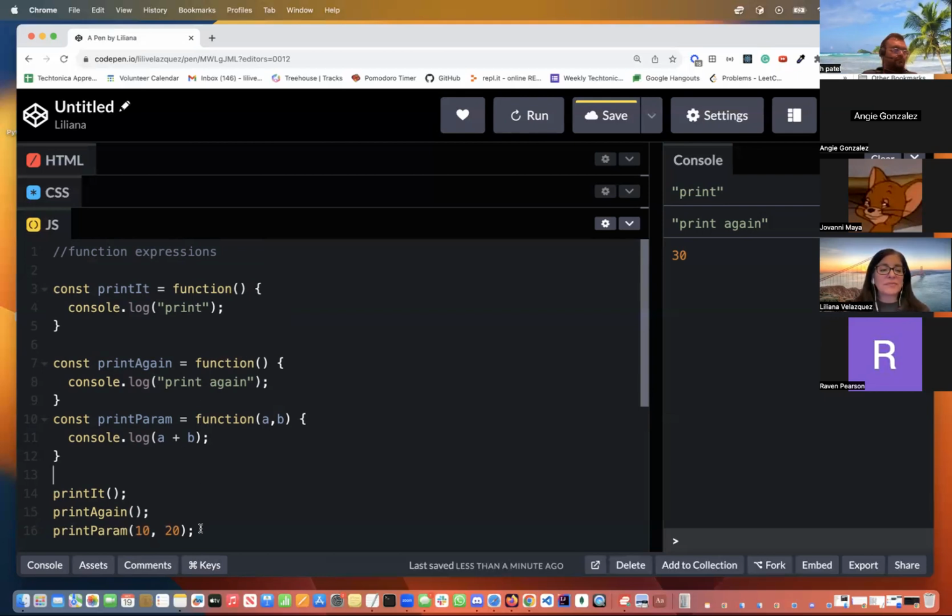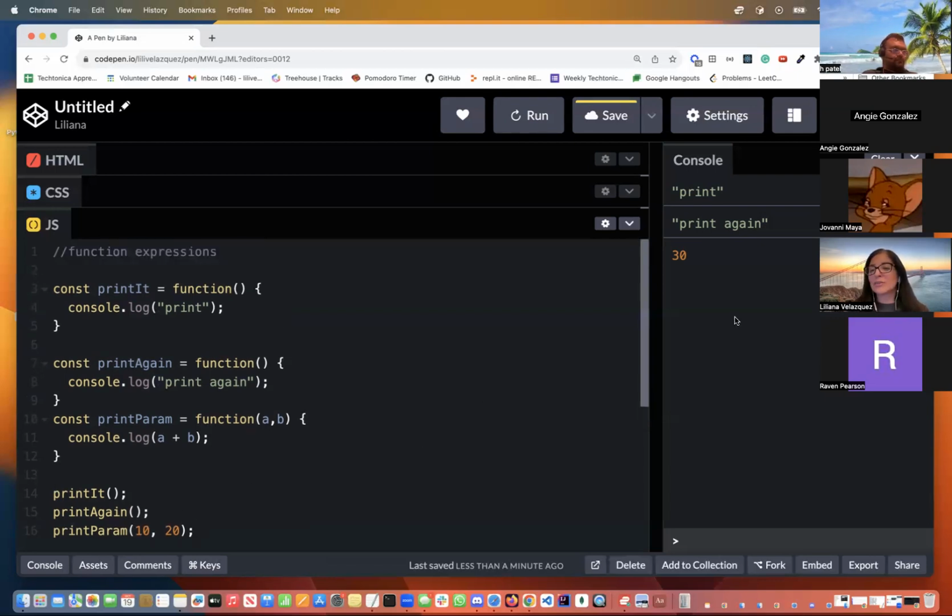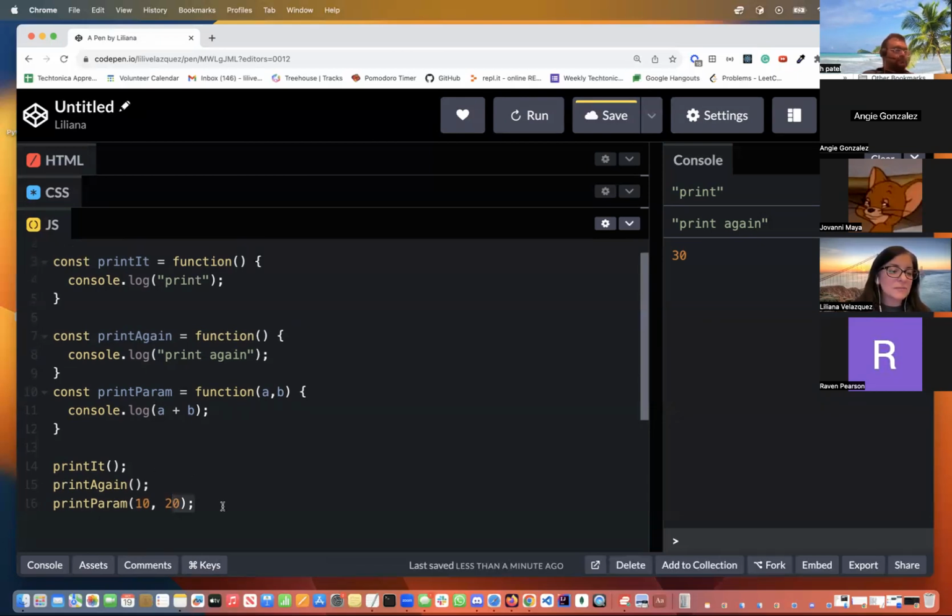And I know until now we have been using the console log to see what is happening and have it display here. But the return is what is going to help us share the content of the function in our program and work with it in another function. So I'm going to delete this.